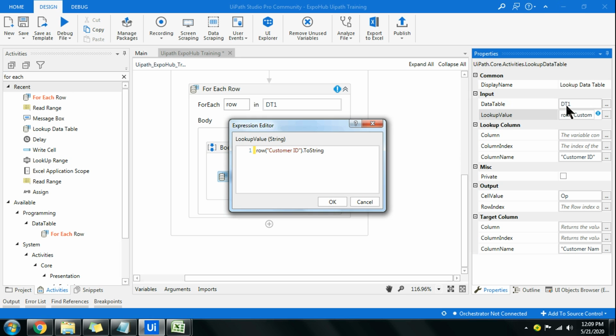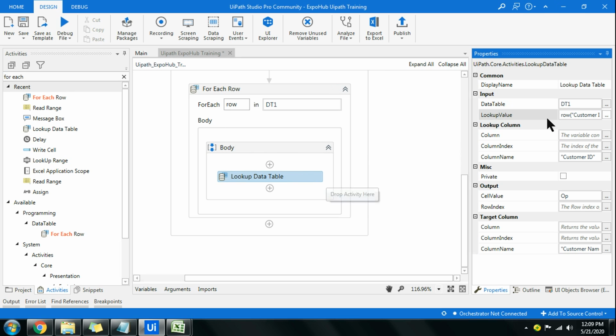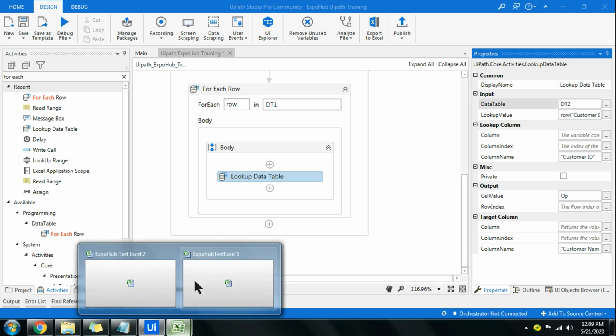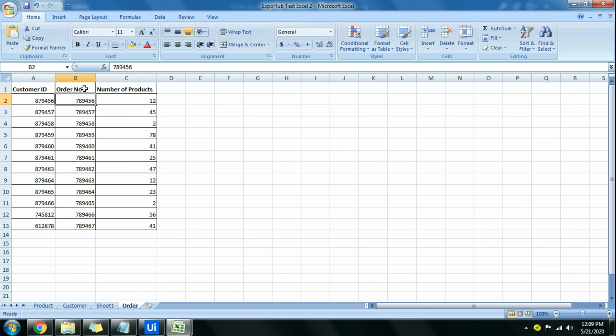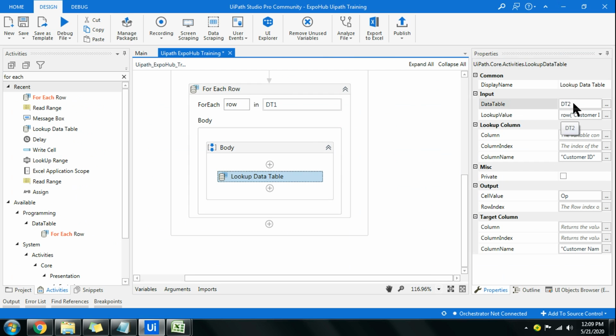So where it should search, that you have to mention, isn't it? It should actually not search in data table 1, rather it should search in data table 2, and from there it should pick the order number. So this is your data table 2, which is white in color. So order number, it should pick and show you the value as an output. So your lookup data table should point to data table 2, right? And the input value comes from data table 1, which is your for each row.